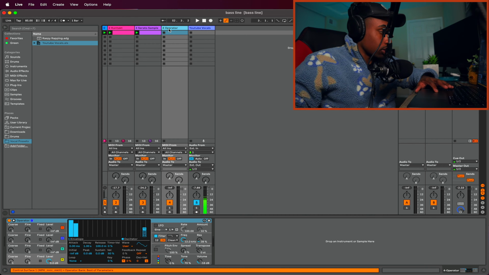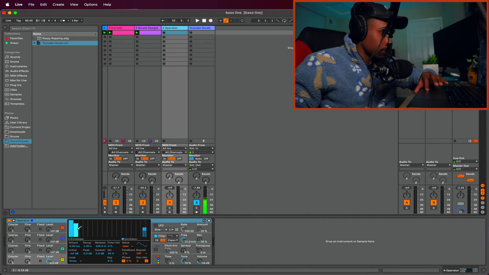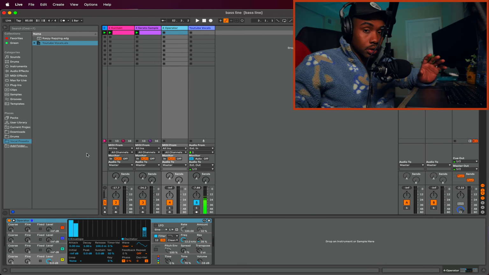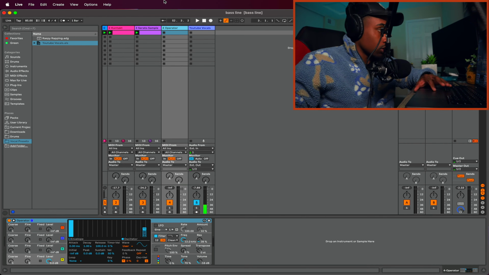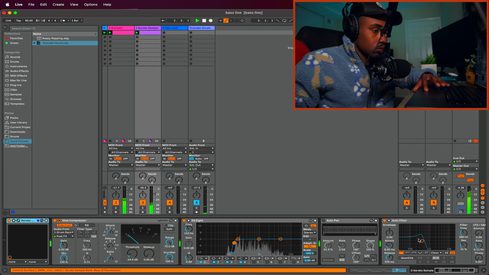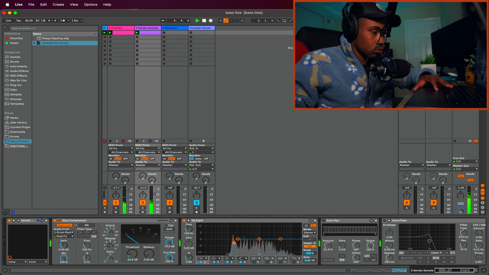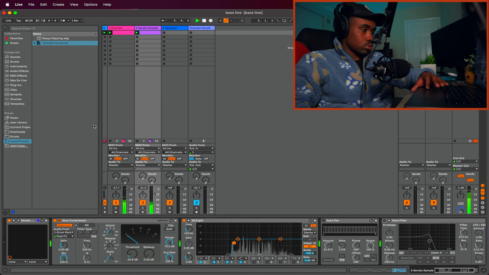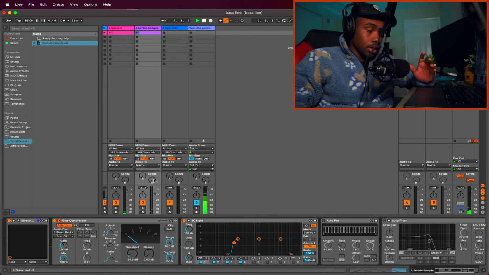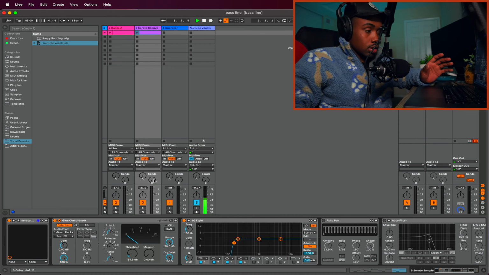Whenever I'm making bass lines, I usually use the Operator, and I just love the way it is. I love the interface of it, and I feel pretty confident when I'm using it. So let me show you guys why. This is the beat right here. So that's the beat right there, nothing crazy. And yeah, so let me show you guys how I get these bass lines.